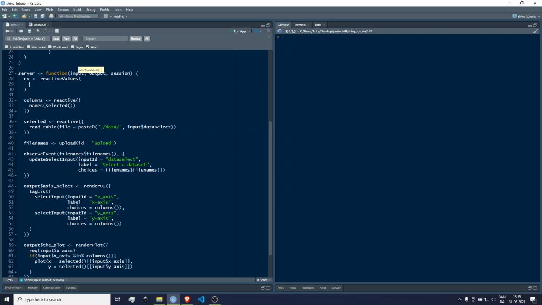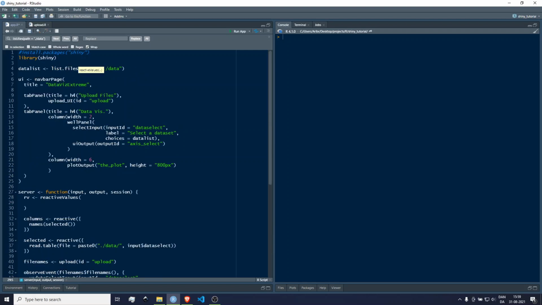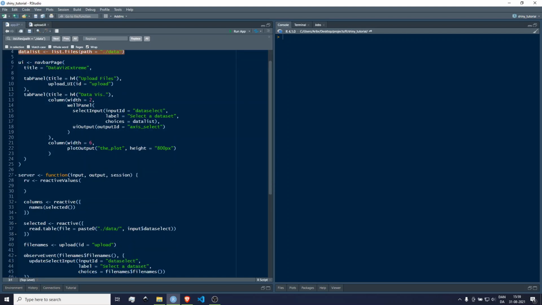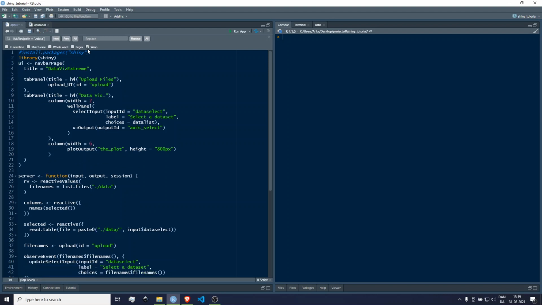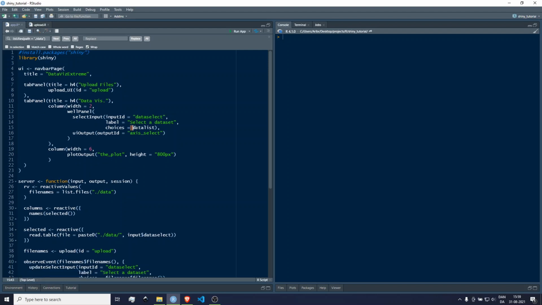So instead of having the files being listed at the top, outside of the UI object and server object, we are going to change it. We're going to make it here. So file names, we just say list files, data. Now everywhere we need the file names, we're just going to call this reactive values list. So I'm going to delete this. And if I'm correct, we use this here, right?